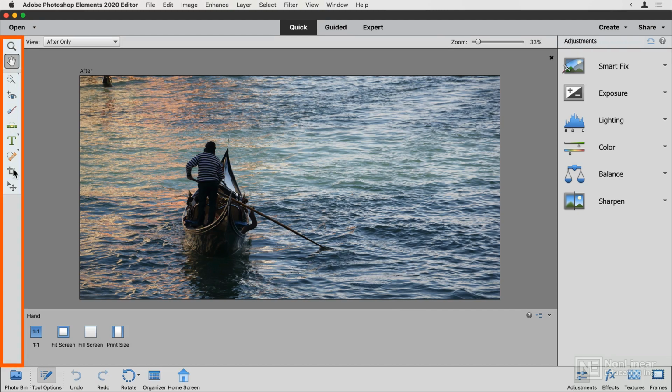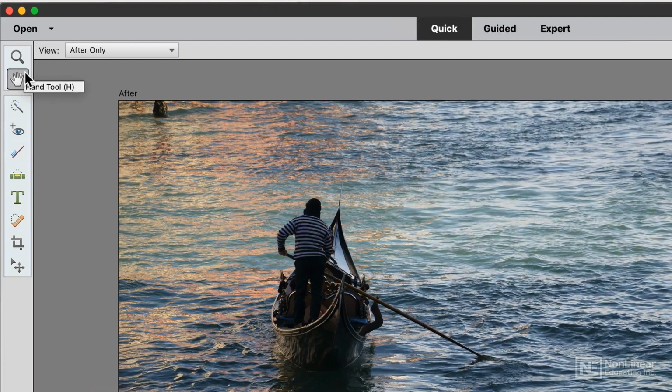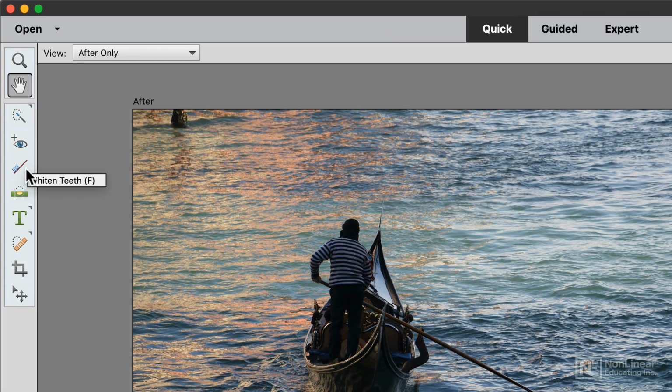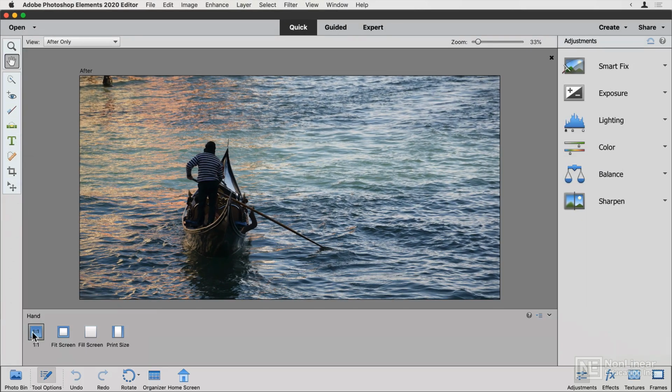There are tools you can choose, a limited selection of tools on the left-hand side, and if you're not sure what one of them is, just hover the mouse over it and it'll tell you the name of the tool and the key you can press to select it if you'd like to use shortcuts. Below the image are a selection of options for the currently selected tool.